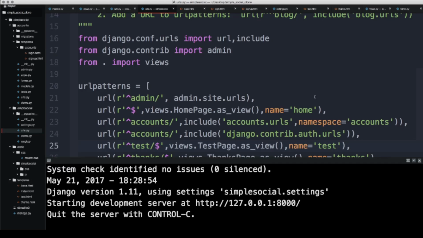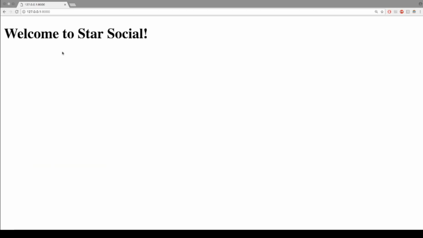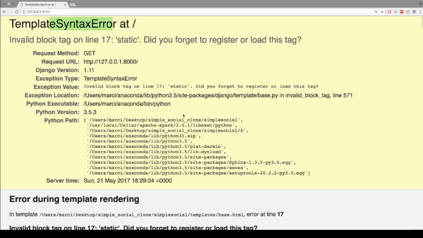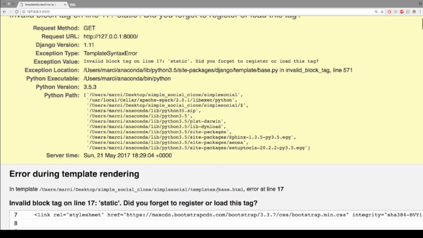I'm going to hop over to the browser, and here I am in the browser. Let's refresh and see what we get. It says template syntax error, invalid block tag on line 17, static. Did you forget to register or load this tag? I probably did. Let's make sure it's actually registered, and we can see right here the error is happening in the HTML at line 17. So let's fix that.